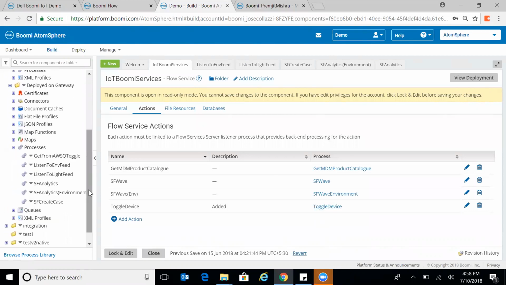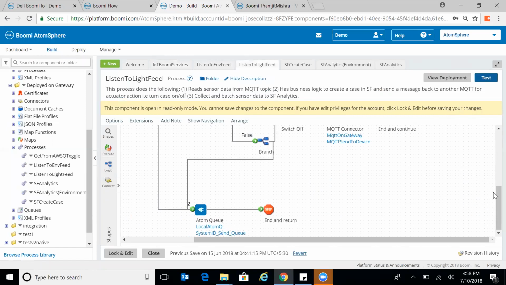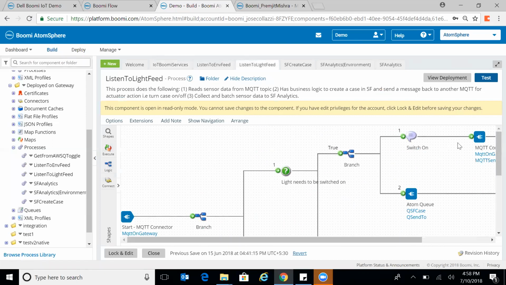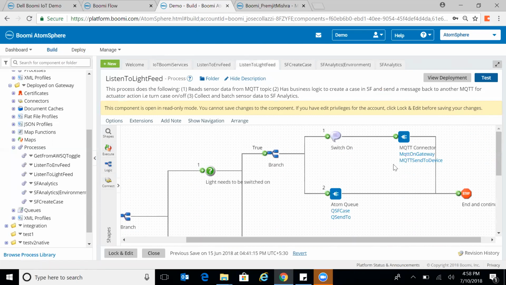So the first process is the listen to environment feed and listen to light feed. This is the main process which uses the out-of-the-box MQTT connector from Dell Boomi to continuously listen for IoT events. Once it gets a particular event, it does some business logic. In this case, it checks if the lux is below a certain threshold, it does 2 things. Number 1, it sends a message back to the device to automatically turn on the backup light. At the same time, it sends another event to another component within Dell Boomi Atom to create the case.